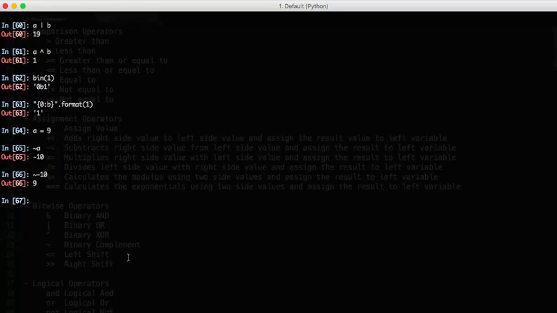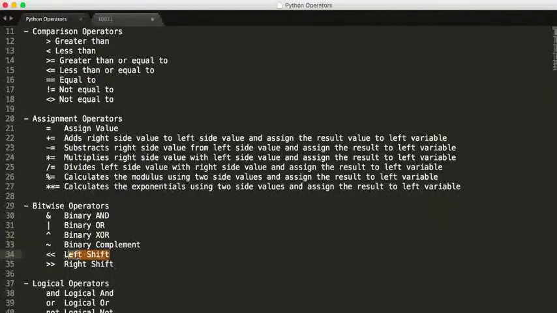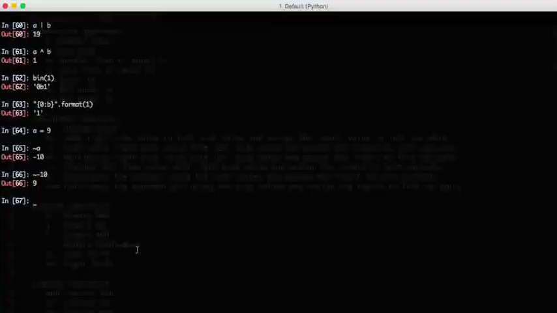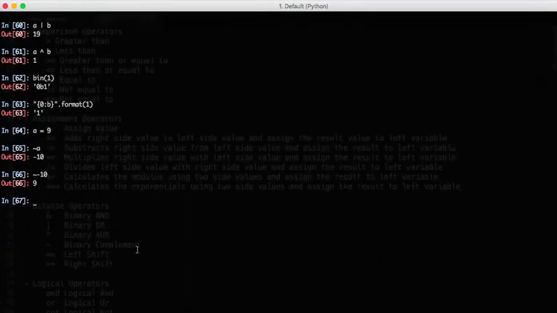So what is a left shift? Now we'll learn about left shift. Left shift means the left value is moved left by the number of bits specified by the right value. For example, let's take A is equal to 100.